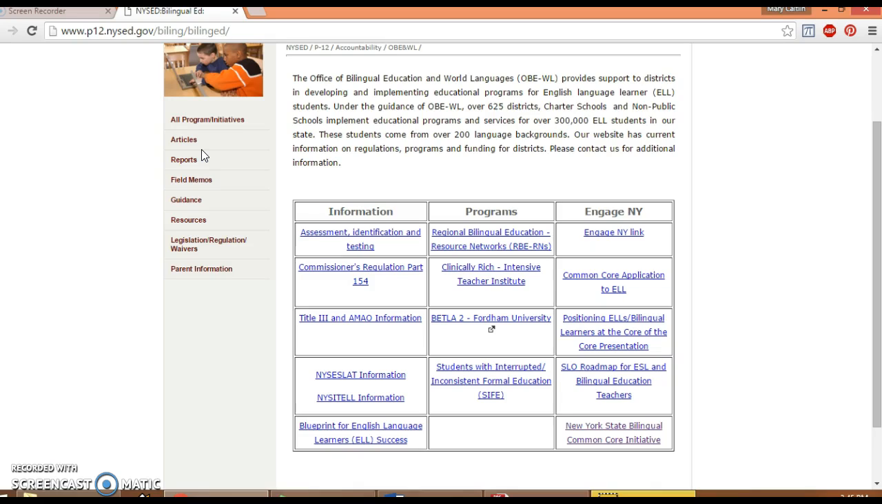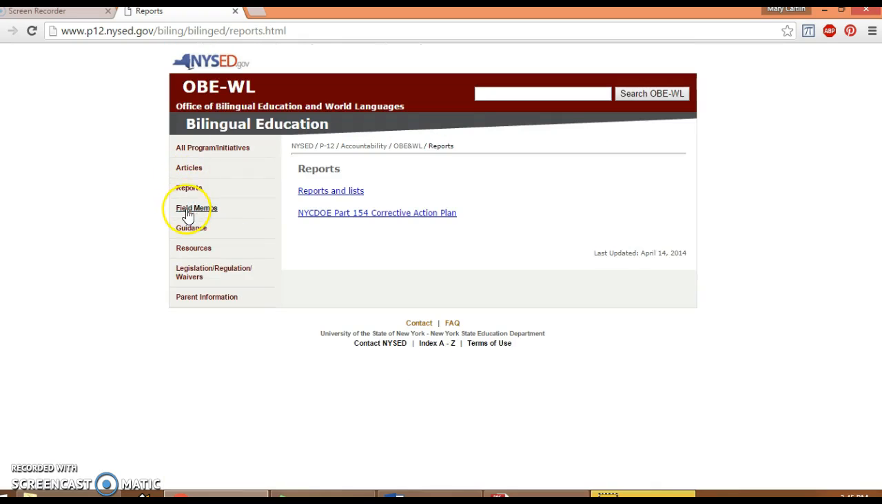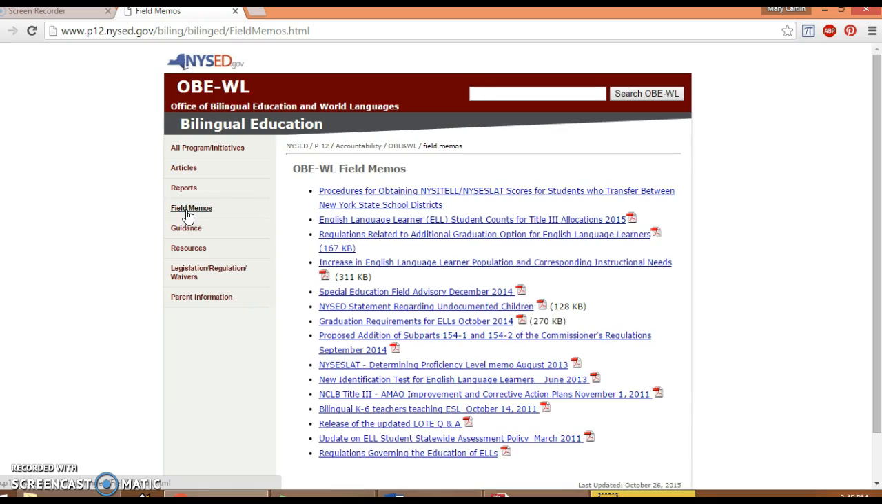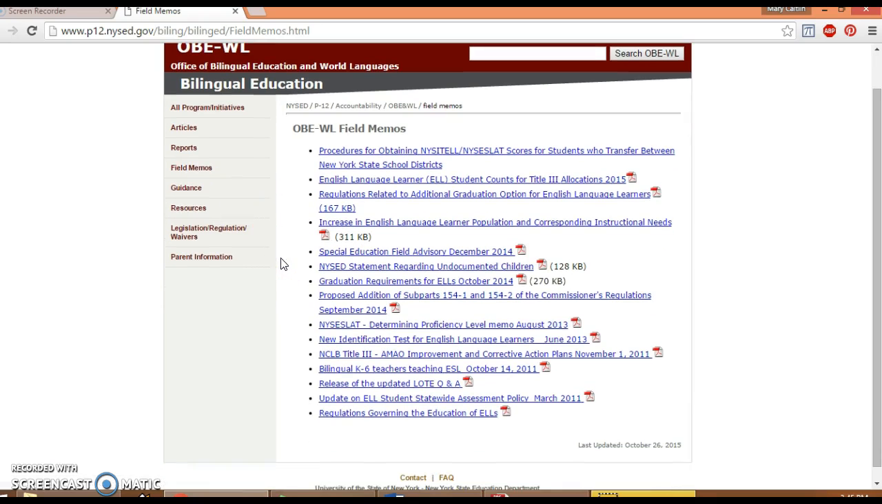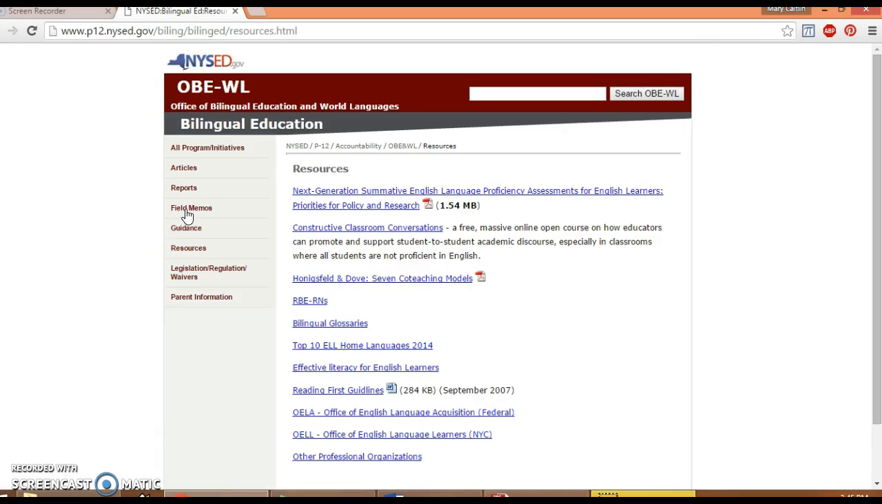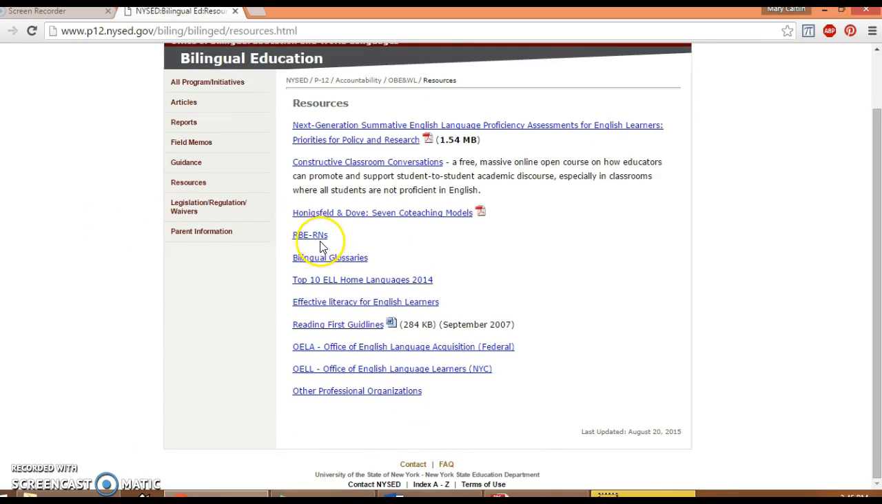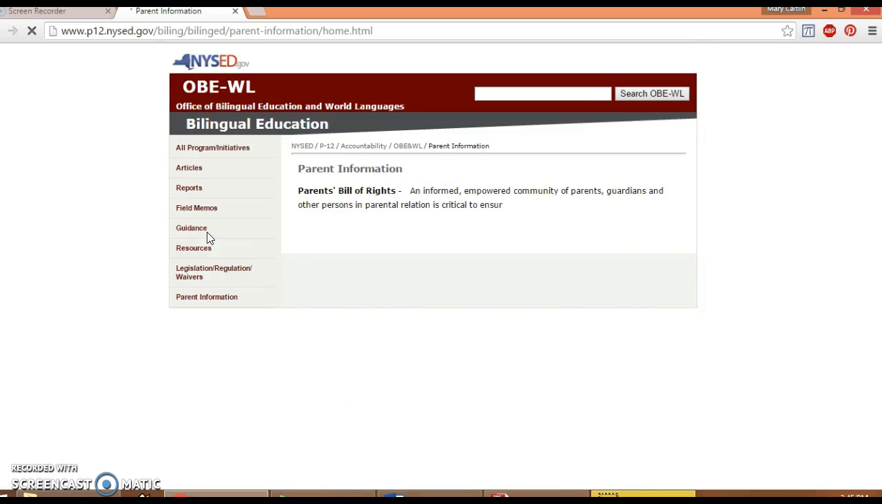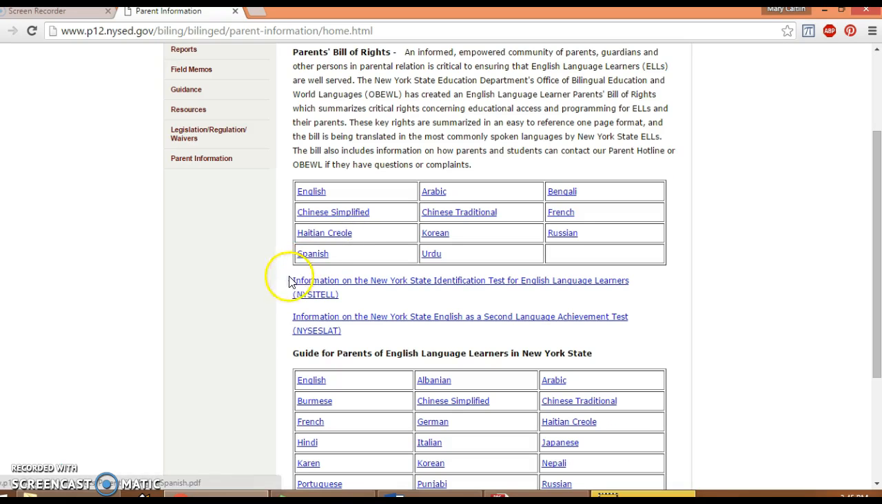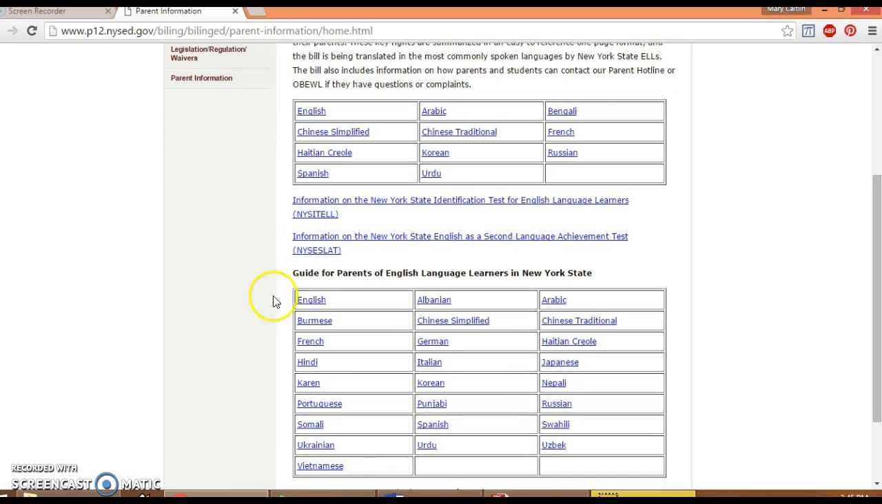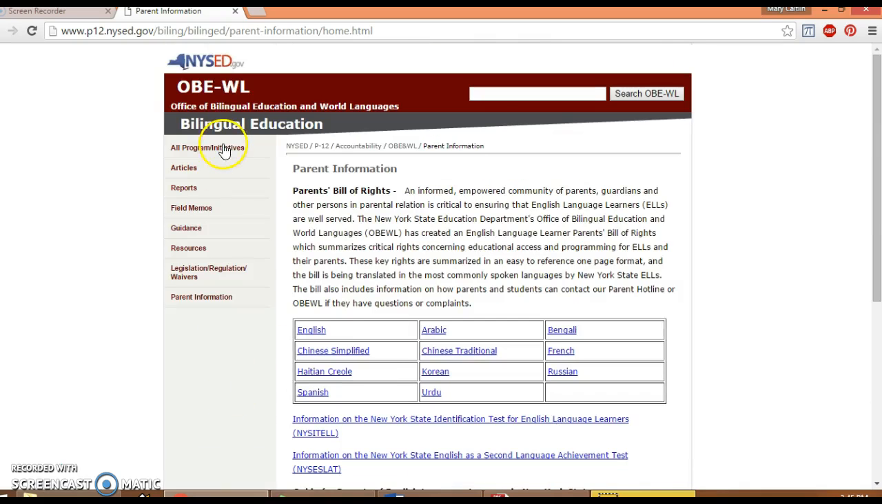Because in a year or two, the packet that you're getting for our class could be outdated. Here's different field memos that guide our legal responsibilities. The resources connect you to Arborn, which we talked about a little bit this week. Different organizations that can help you, information for parents. Their Bill of Rights, different information about the NYSED and NYSESLAT that are provided in different languages. This is the best place to get the most up-to-date information.